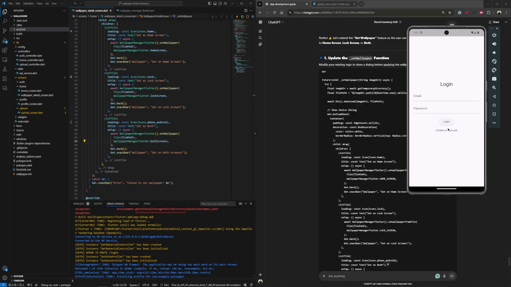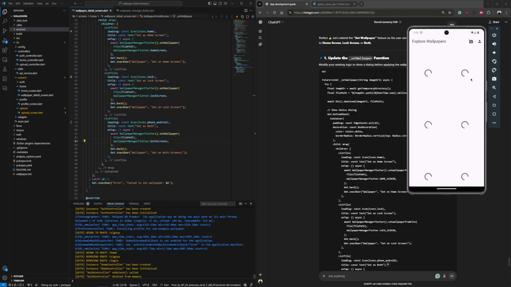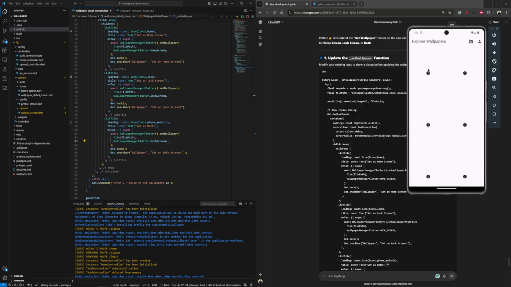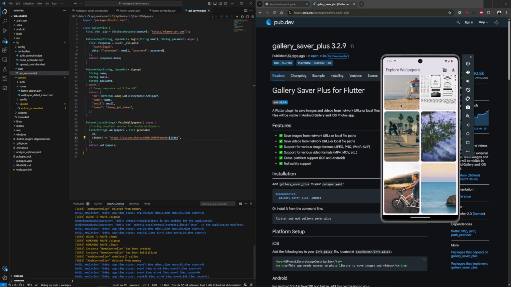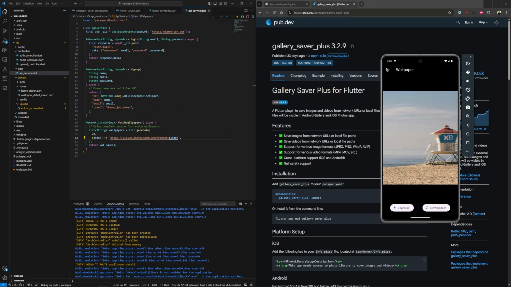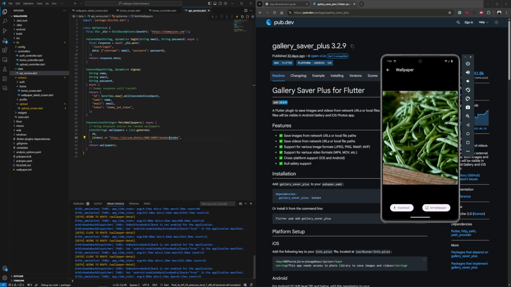Okay, so my issue is resolved. I'm going to create an account and sign up. So now I'm not seeing any images, so let's just resolve this issue as well. Okay, so I've resolved that issue as well. If I click on this, I'm able to see the images.